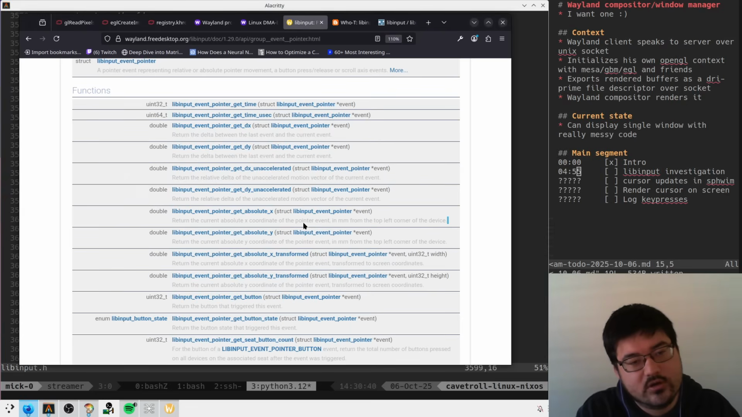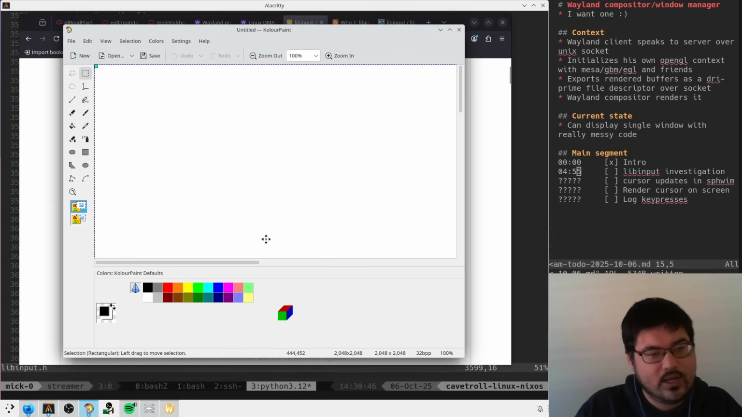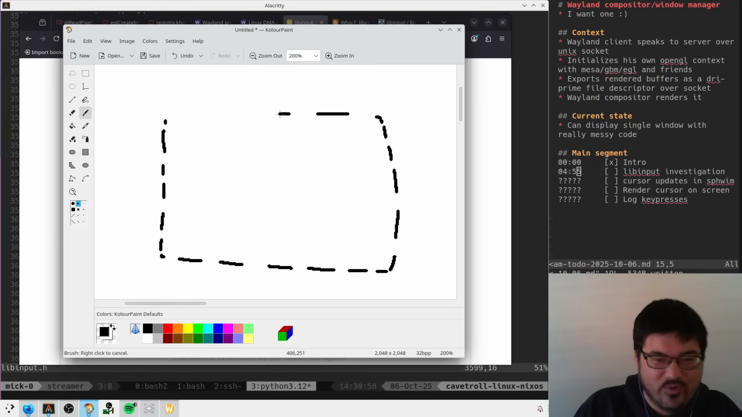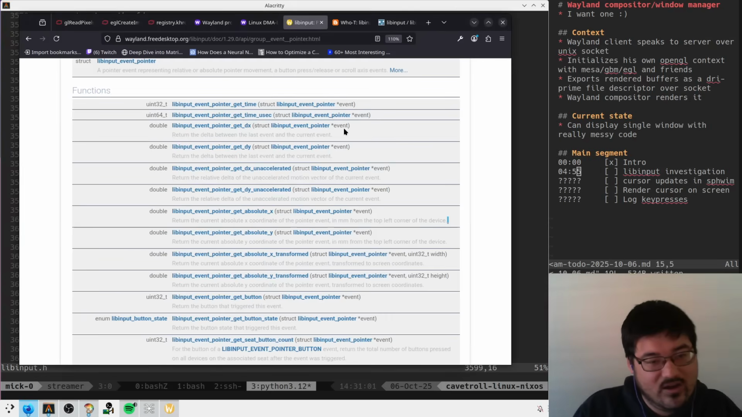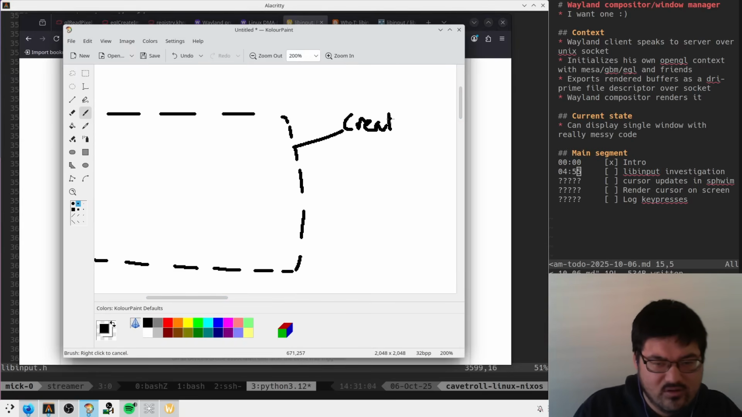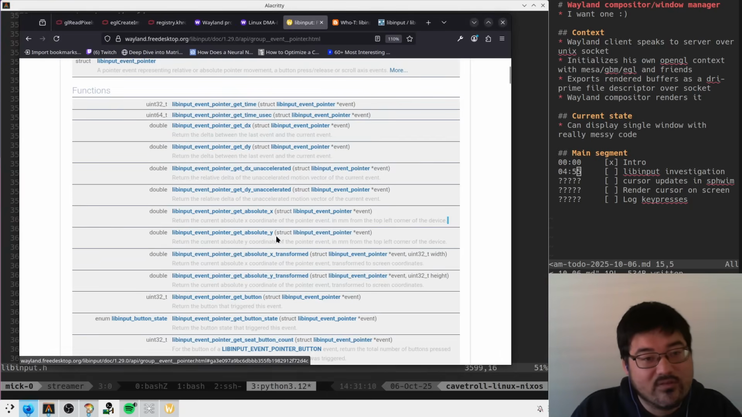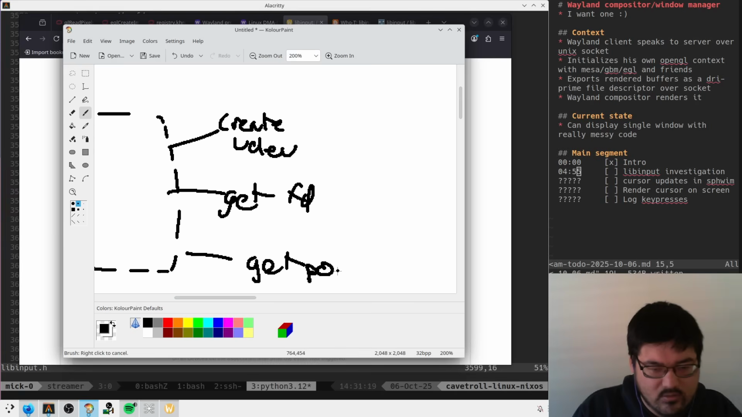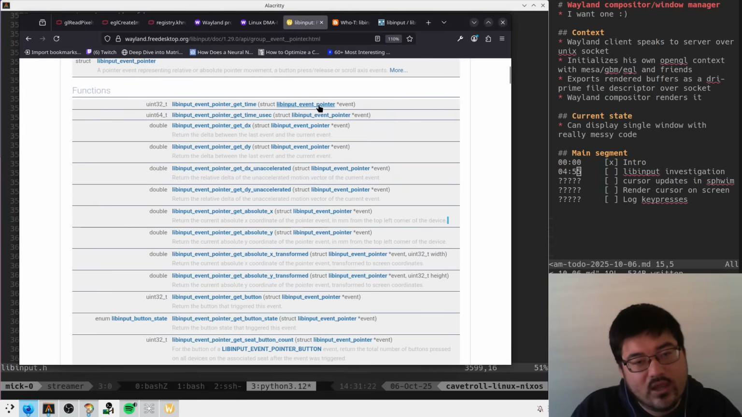Okay, let's take a look just at the top level. So we know the entry point. Okay, so our mental model right now can be libinput. We have libinput, and we know on one end we have create udev. We know we have get fd, and then we have things like get pointer dx, right? Which I guess is only coming in from an event pointer.